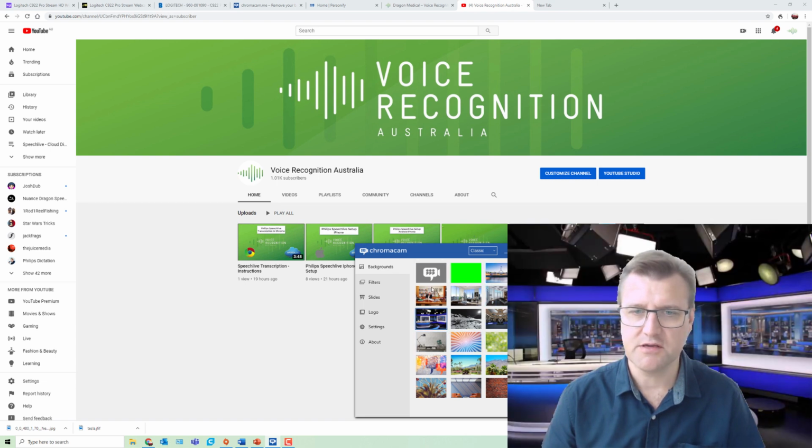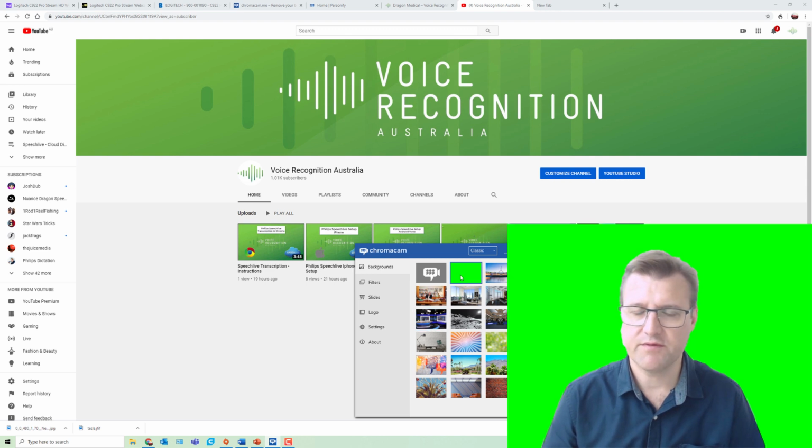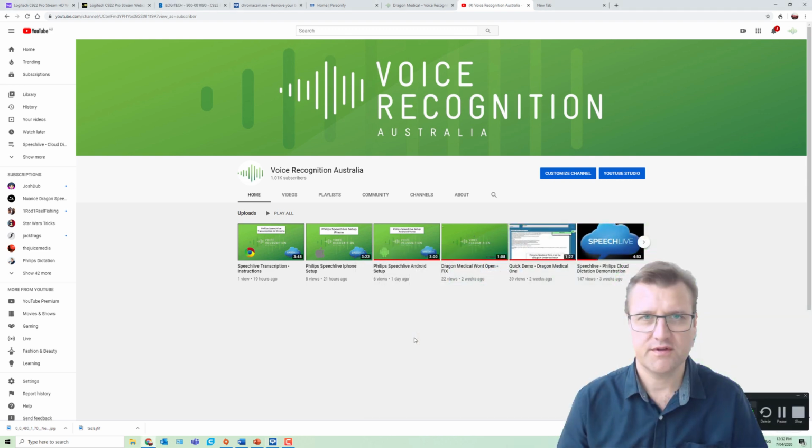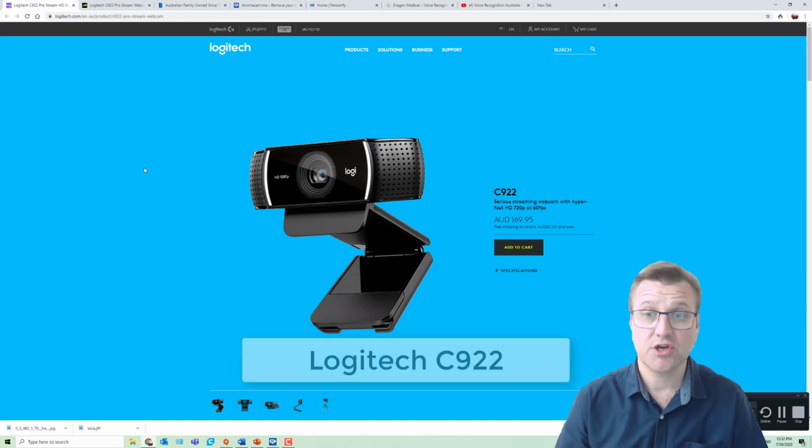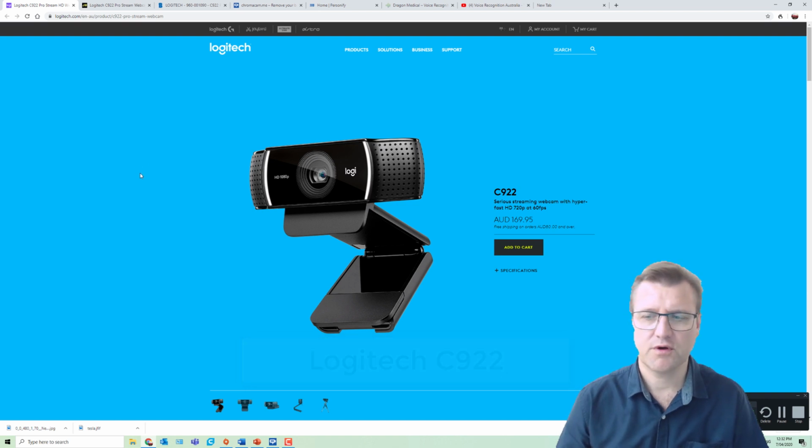There we go, that's a bit busy. And I can also completely remove it. Now how do I do this? I'm using a good quality camera. I'm using the Logitech C922. You can use other cameras, but this is a good camera for the money, high fidelity. Works well with this background removal software.